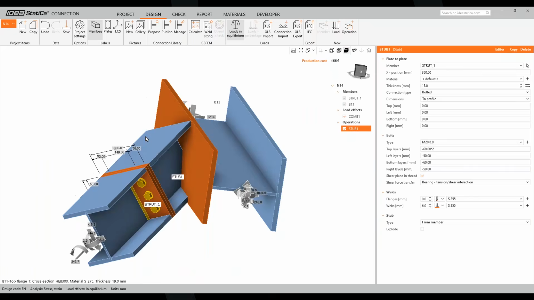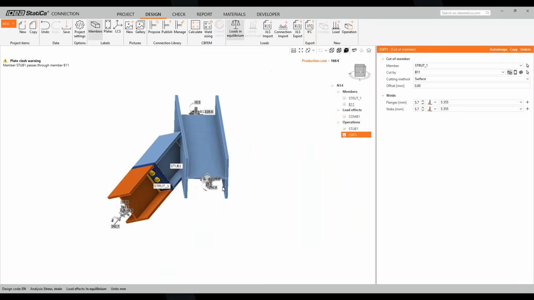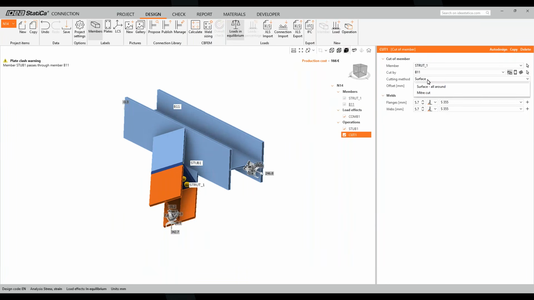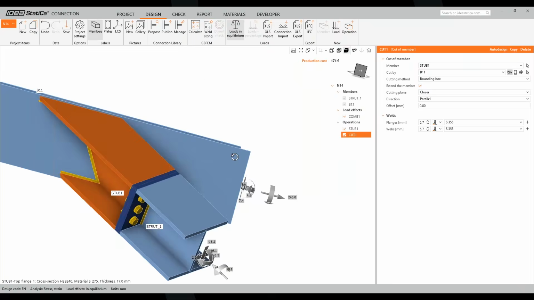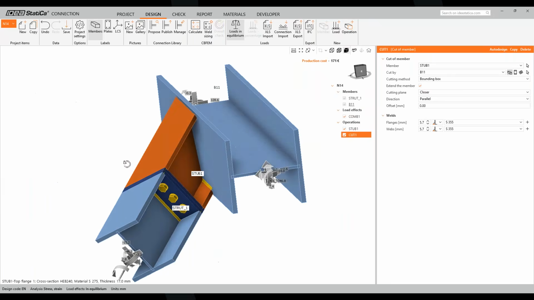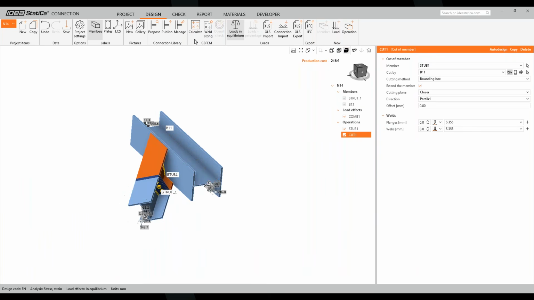Now I need to connect the stubs to the main member as well. So the same thing that we did earlier for the welded one, all I have to do is cut. Once I cut it, all I have to do is change bounding box, and I change this to stub 1, and I extend the member, and it should be connected as well. I'm going to change this to CJP, change this double-sided, let's say this is 8, and I'm going to run the analysis. So obviously the same thing that we have now.